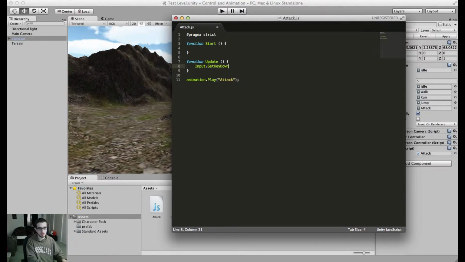It's input.getKeyDown. And then that takes an argument, which is the key that we're looking for. So I'm going to use L, just because it's conveniently located for me. You can use whatever key you want. Make sure you put in a lowercase letter here, otherwise it's not going to work right. Now input.getKeyDown returns true or false, depending on whether the key is down at the moment that it's called.